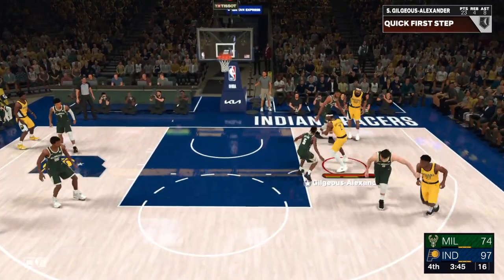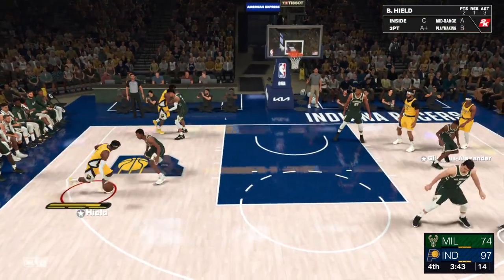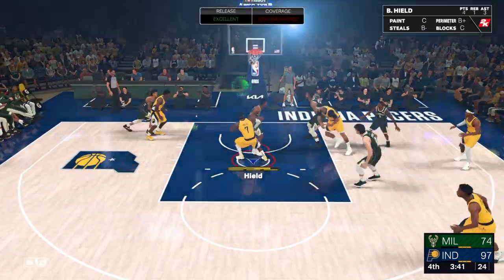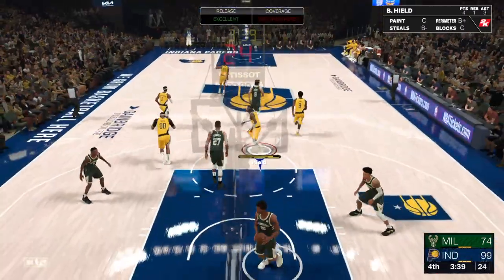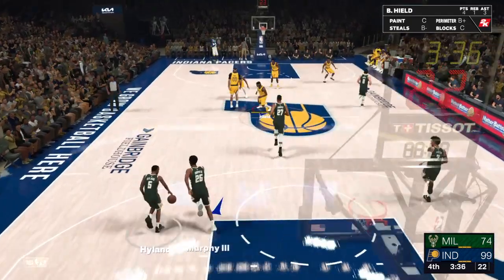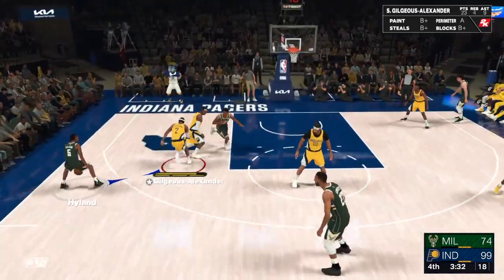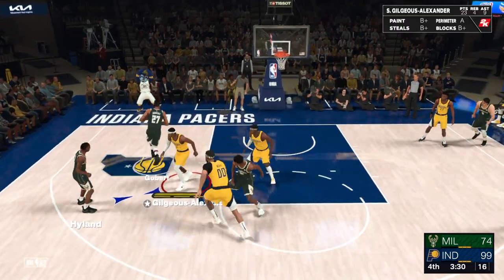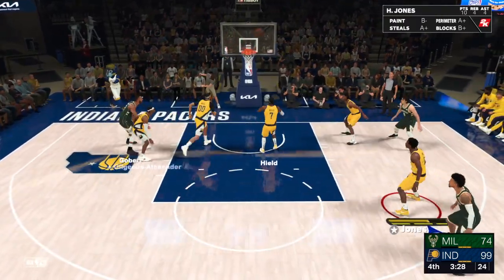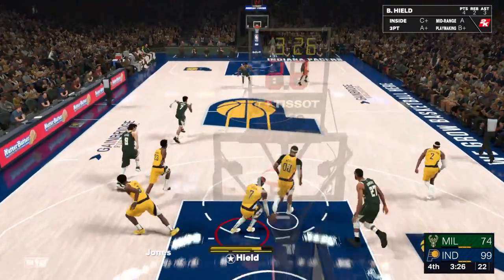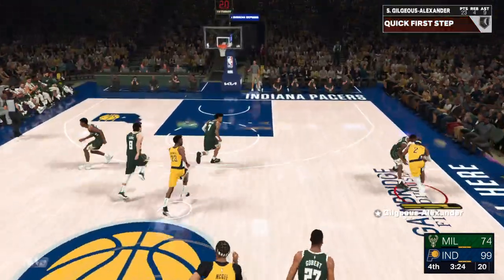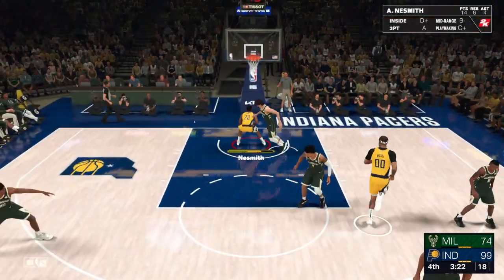Highland against Gilgeous-Alexander. Here's Hield, and that comes off the assist by Gilgeous-Alexander. Gilgeous-Alexander's got 9 assists in the game. Great passing. Here's Highland. Pass to Gobert. That shot off. Hield with the ball, and it's Gobert picking him up to the inside.